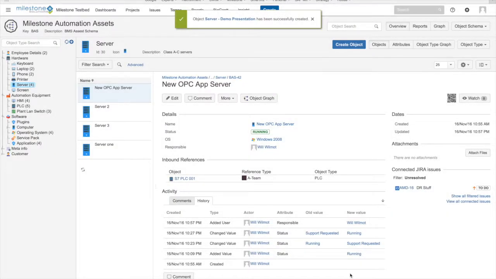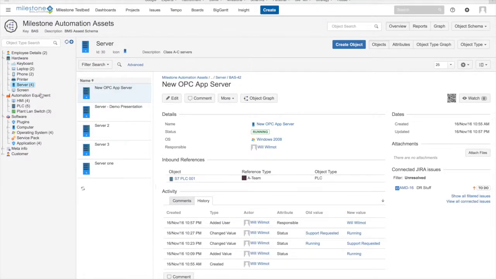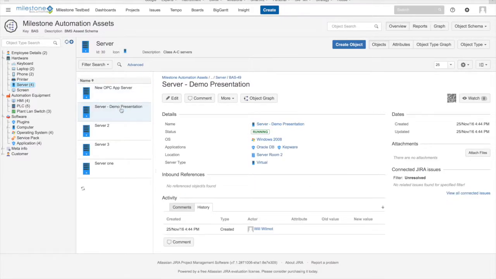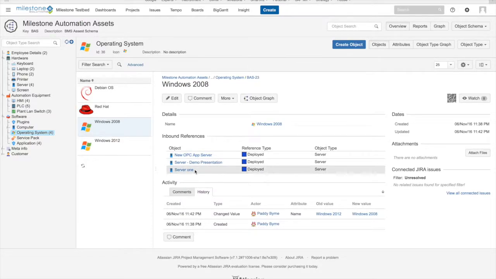So now that object is created. That object now exists in the application in my asset management framework. That's it. That's very easy. And again, now I drill down. I said a 2008 server. I drilled into my 2008, and then my server is here already. Okay.